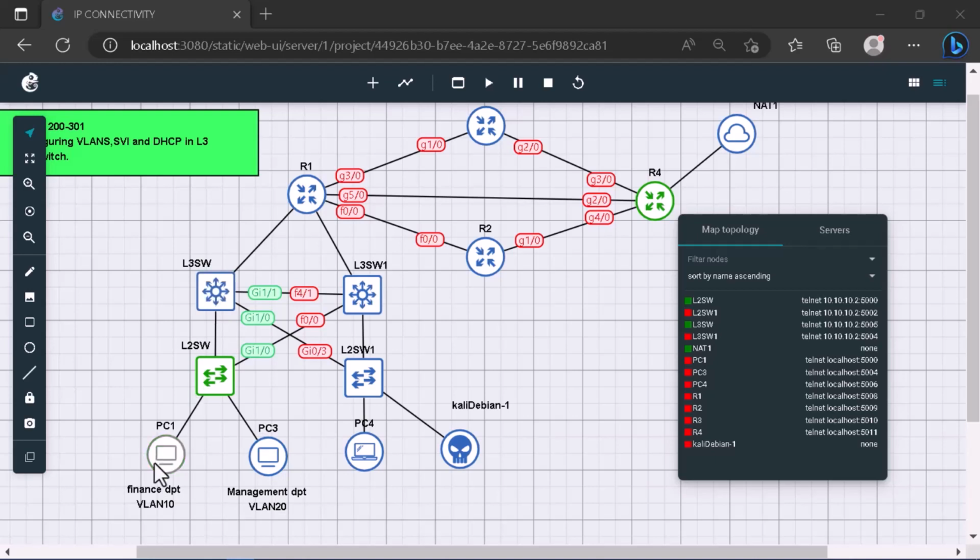I'll also configure the DHCP services for the PCs belonging to the two different VLANs. The DHCP, which will provide the IP addressing for the devices in the finance and management VLANs, I'll also configure in the layer 3 switch. The DHCP service assigns the default gateway. It also assigns the DNS server, if there's a DNS server in the network, but for this network there's no DNS server, though it can also be configured in router one or in the layer 3 switch.